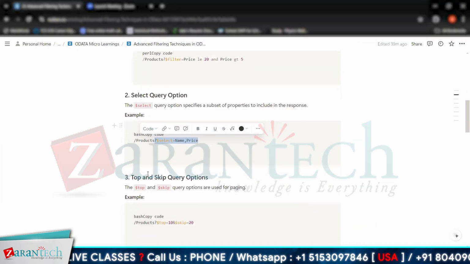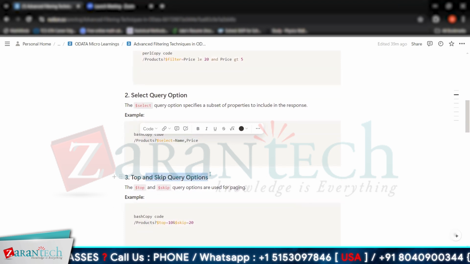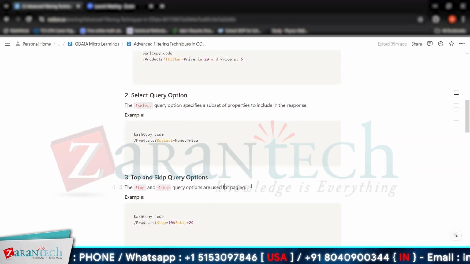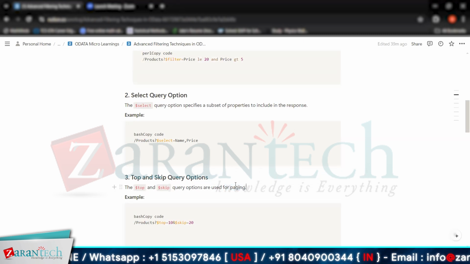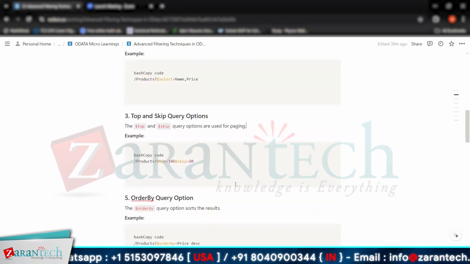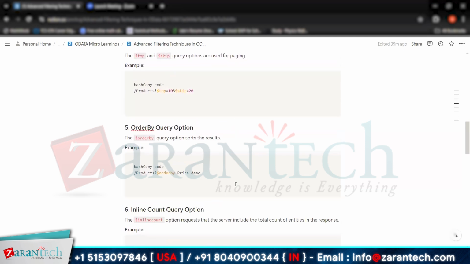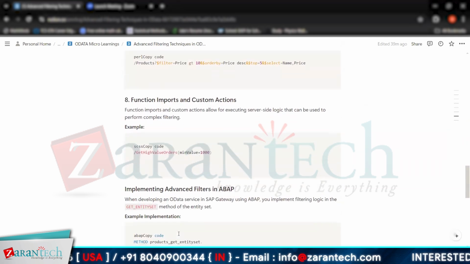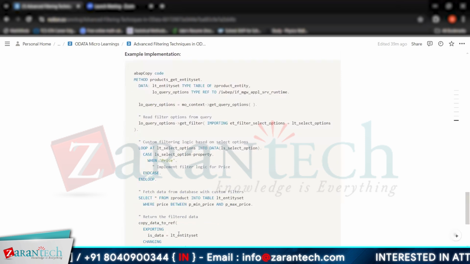See, mainly what is the use of this top and skip query options here? These are query options which are used for the paging concept. That's why I'm not getting the results I expected. Also, we can use order by, inline count and various things. These are some of the filtering conditions that we need to understand.